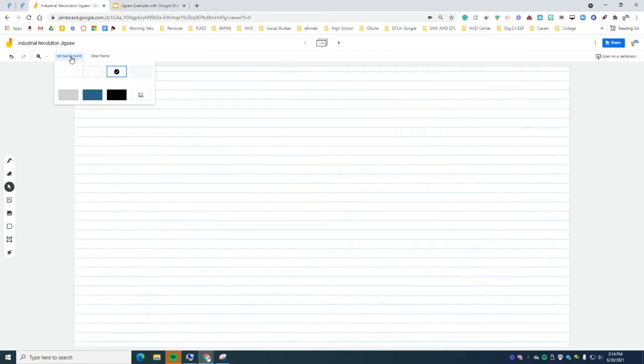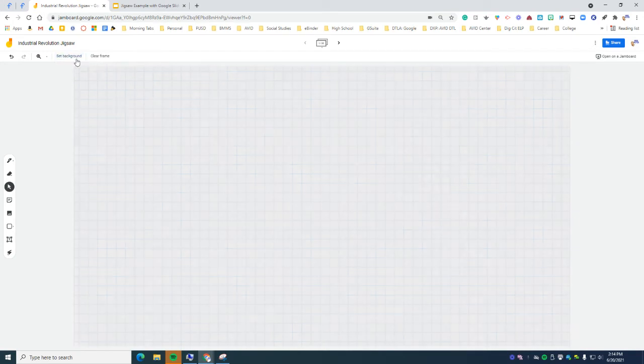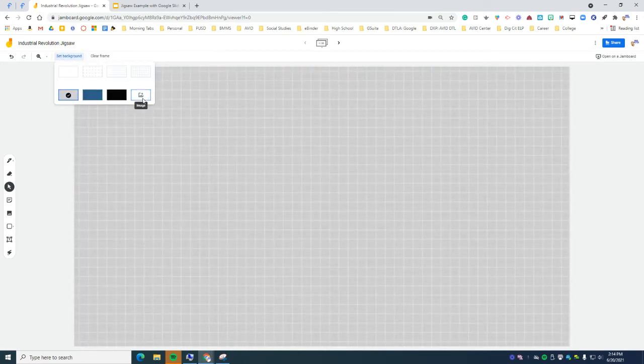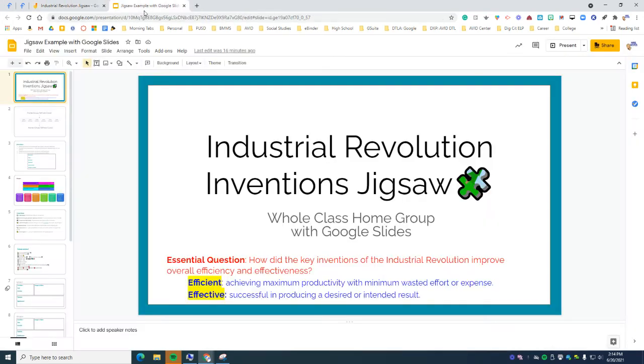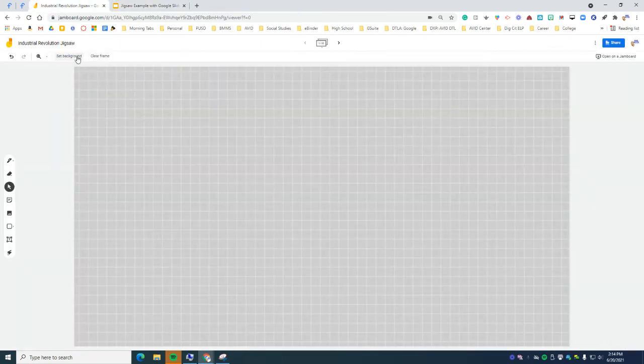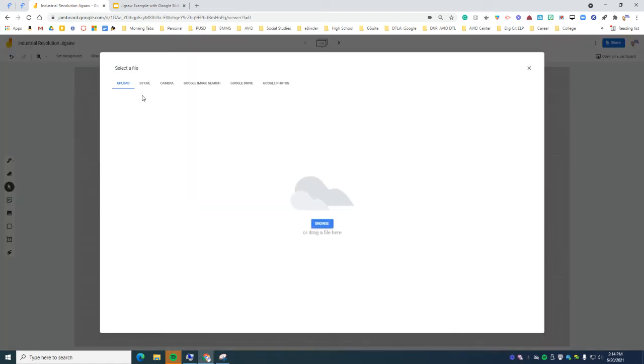So setting the background is a great strategy for having whatever you want to not be able to move. So for math, we have some grids, or you can add in an image. So what I've done is I took a snip of this, and now I'm going to go ahead and add that in as an image to set my background.